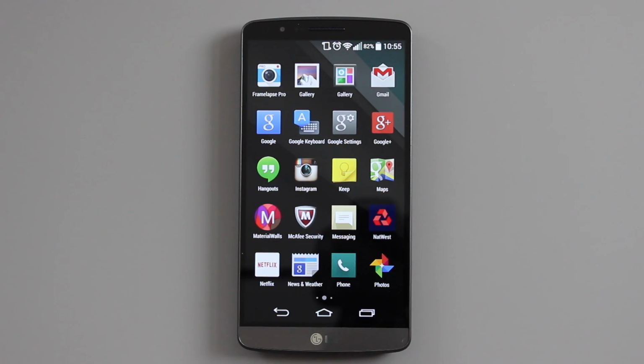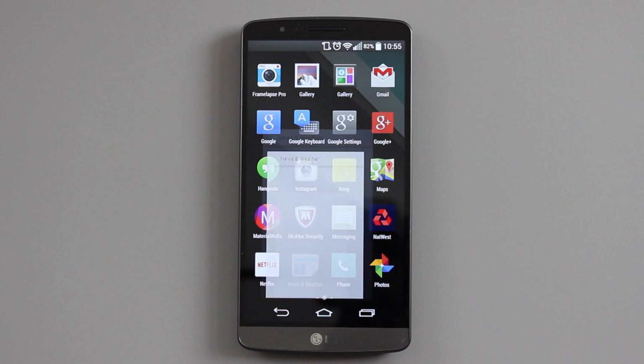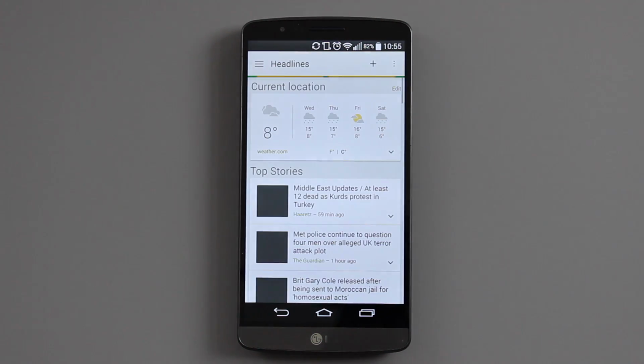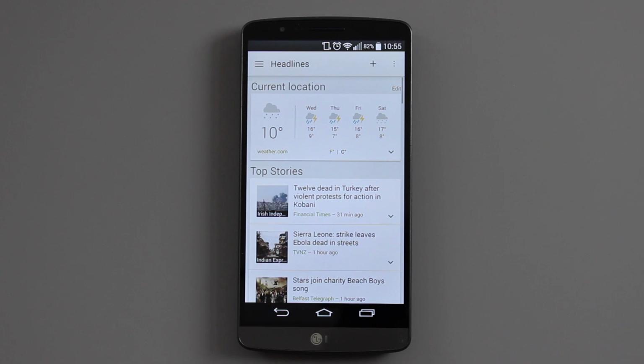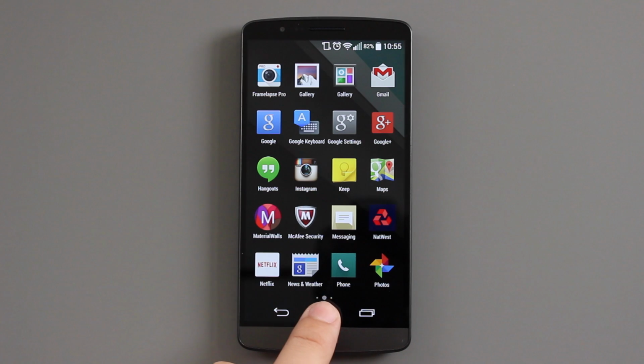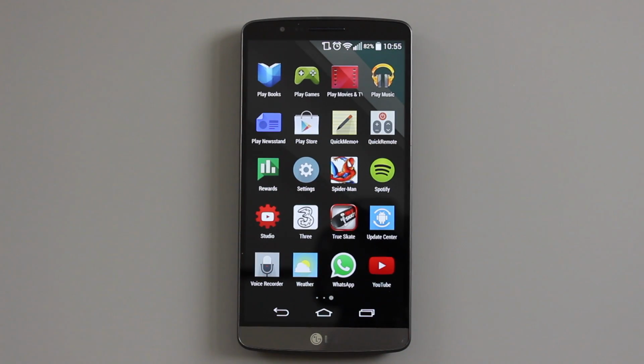I've also got some antivirus software, but only because it was built into the phone, messaging, my banking application, Netflix, and also the news and weather app from Google, which I never used to use because it was a really bad application and really poorly designed, but I do actually use it quite a lot and I enjoy the widgets as they look really nice. I've also then got the phone and the Photos app, followed by a lot more Google on the next page.